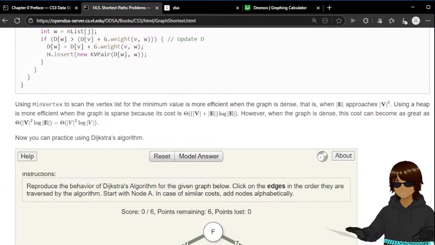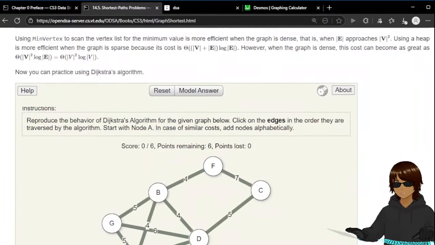Using minimum vertex to scan the vertex list for the minimum value is more efficient when the graph is dense, that is when E approaches V squared. Using a heap is more efficient when the graph is sparse because its cost is theta (V plus E) log E. However, when the graph is dense, this cost can become as great as theta V squared log E, which is equal to theta V squared log V. Now you can practice using Dijkstra's algorithm.